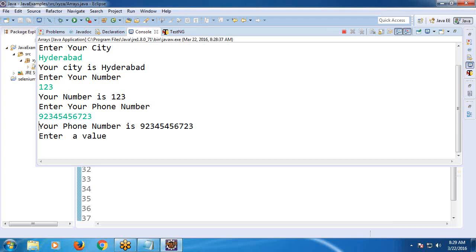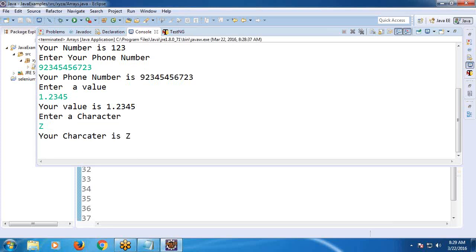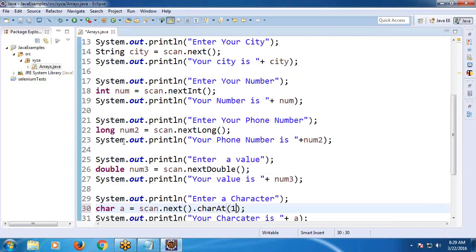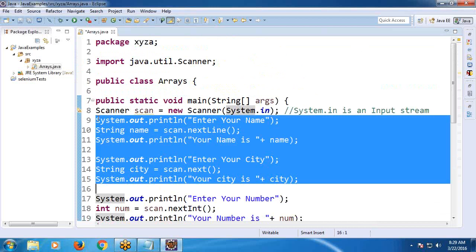Yes, sir. Thank you. Enter a value. What is that value? Double type data. Suppose 1.2345. Okay, next character type data. Observe, suppose capital Z, enter. Okay, suppose caret 1, caret 1, just a minute.